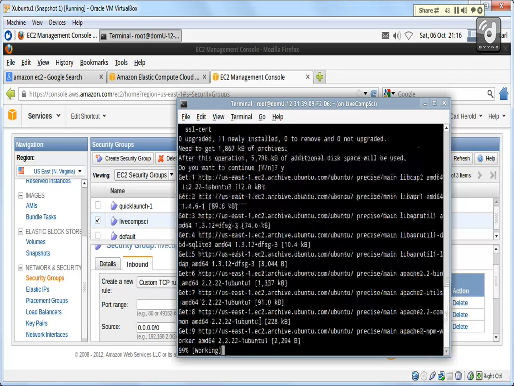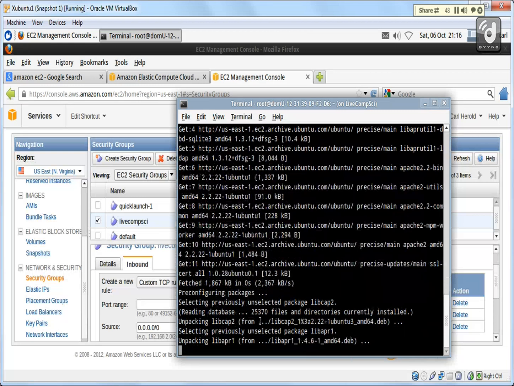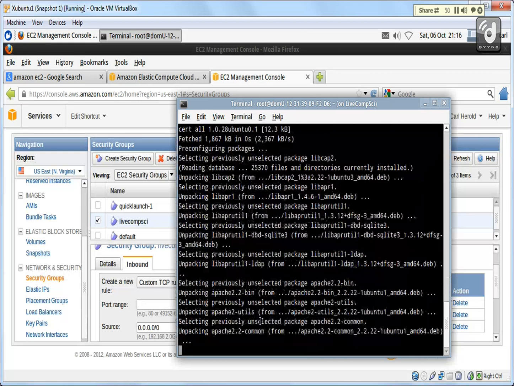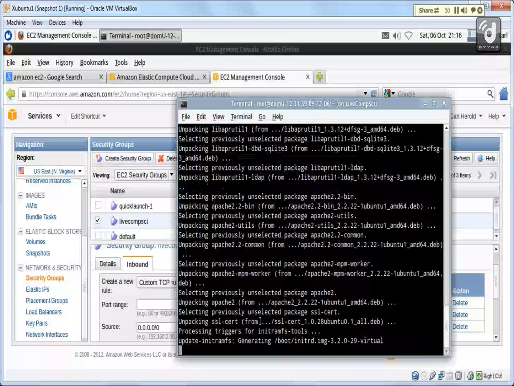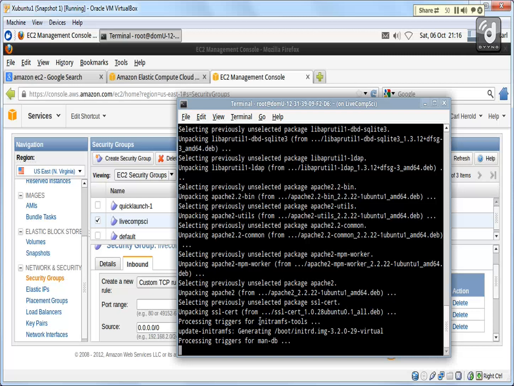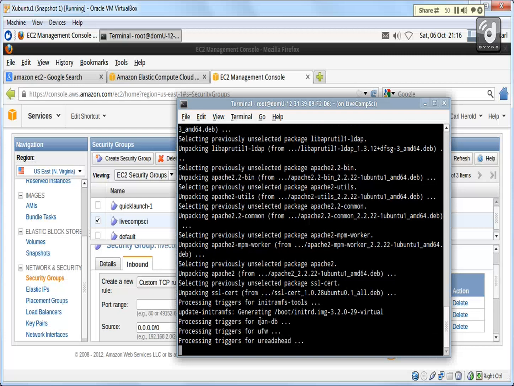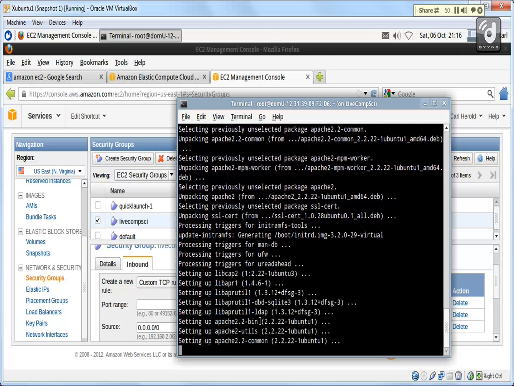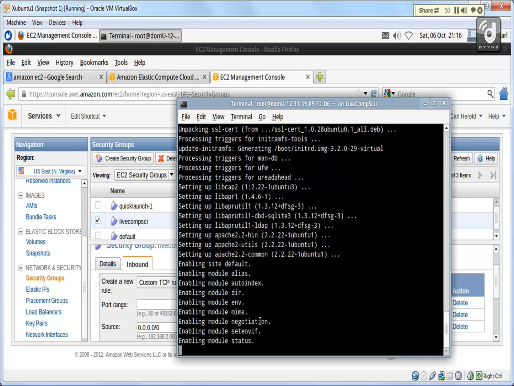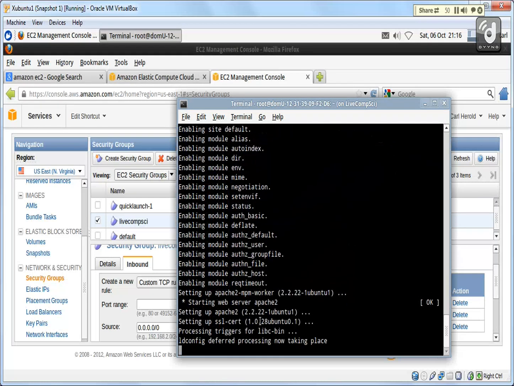Yes, we want to continue. Now it's going to download all of the packages for Apache, all of the dependencies, and it's going to install it. Very simple process. And then as soon as that's done, we should actually have a working web server. Okay, let's see if that worked.